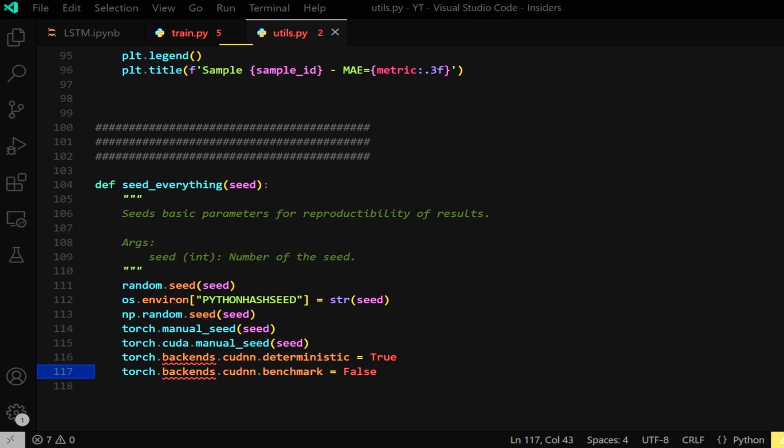And then in this torch manual seed, this line sets the seed for PyTorch's random number generator used in various operations like weight initialization in neural networks. So by setting the seed, you ensure that the initialization and random behavior in PyTorch remains consistent across different runs. And I'm also setting the seed to torch.cuda manual seed. This line sets the seed for PyTorch's CUDA random number generator, which is responsible for generating random numbers on the GPU.